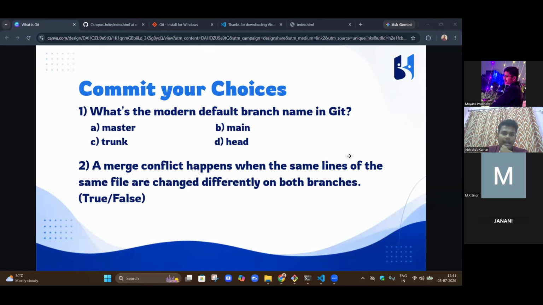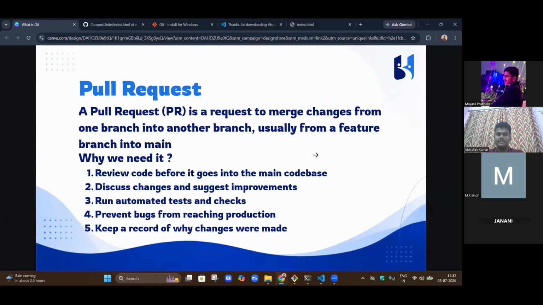Okay, and then there is another question. If you can see, a merge conflict happens when the same lines of the same file are changed differently on both branches. True. Yeah, correct. Correct. All right, let's get ahead.